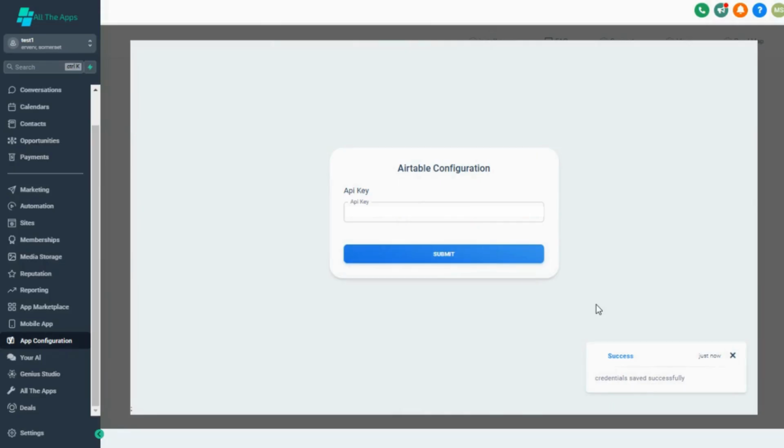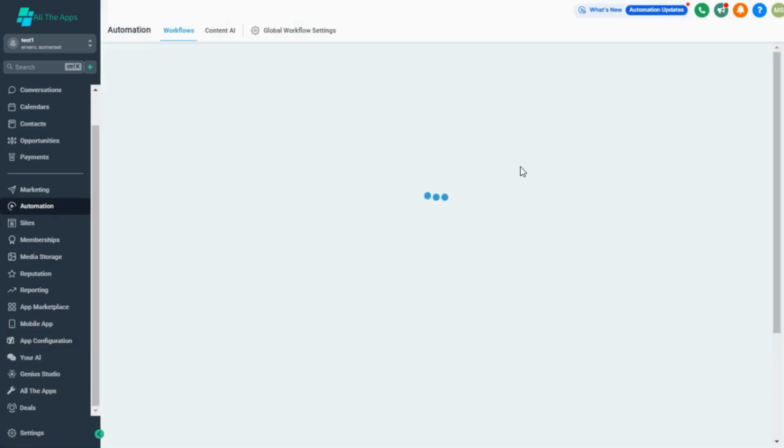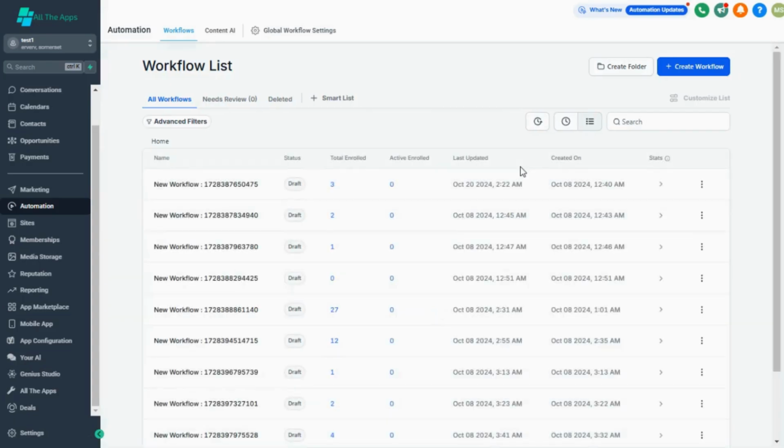As you can see, it is successfully configured now. Let's move forward towards the automations and create a workflow to check whether the actions are working correctly or not. Create a workflow and start from scratch.